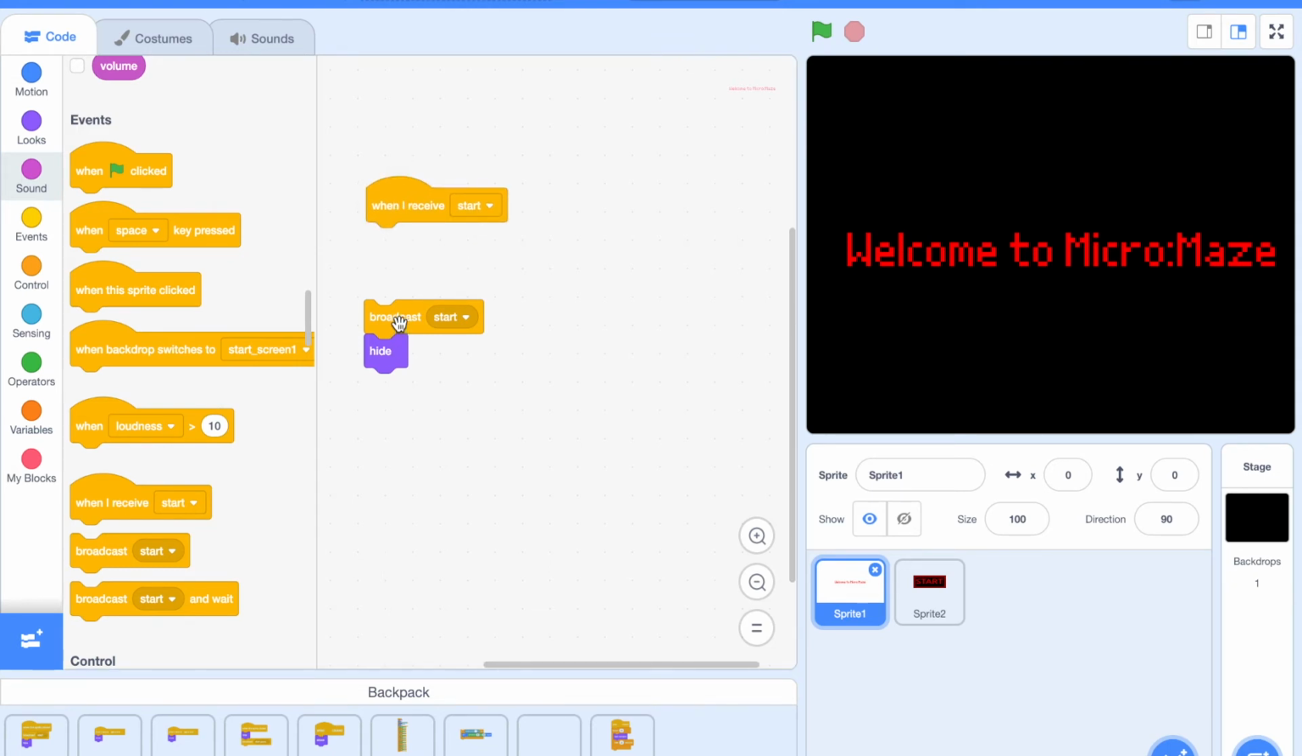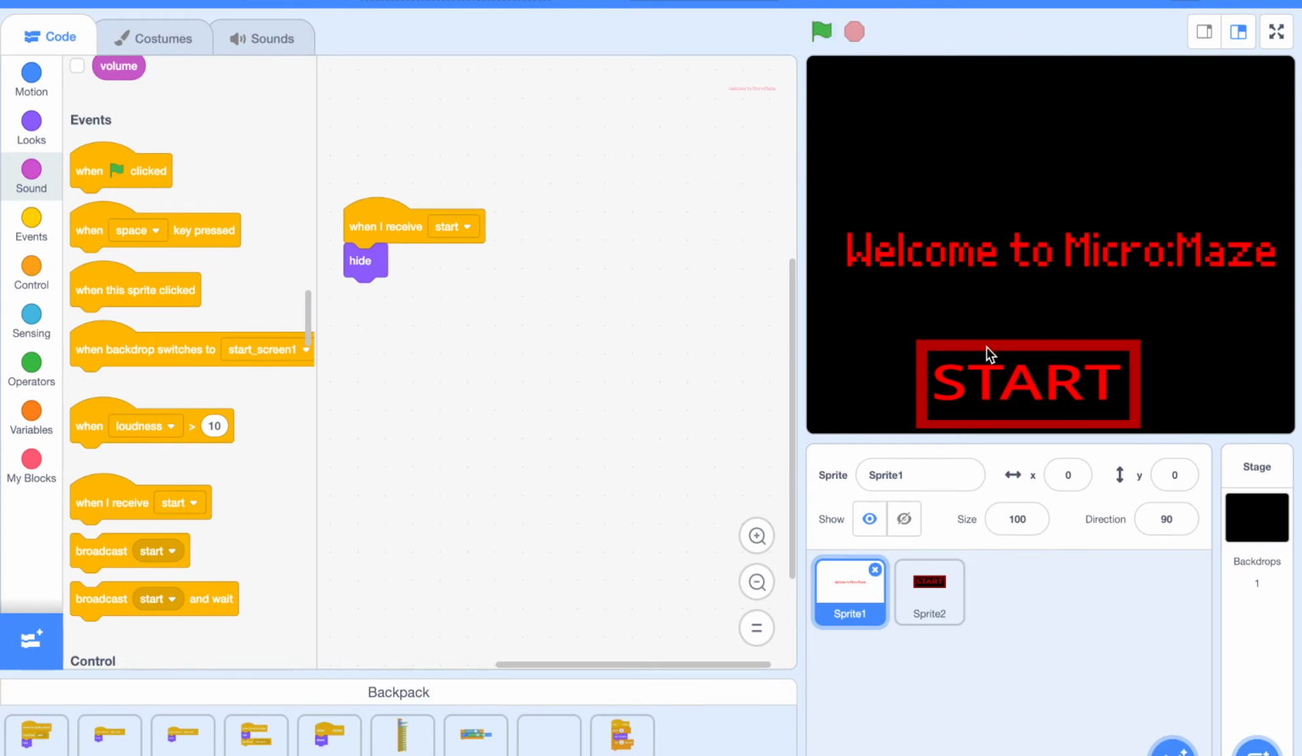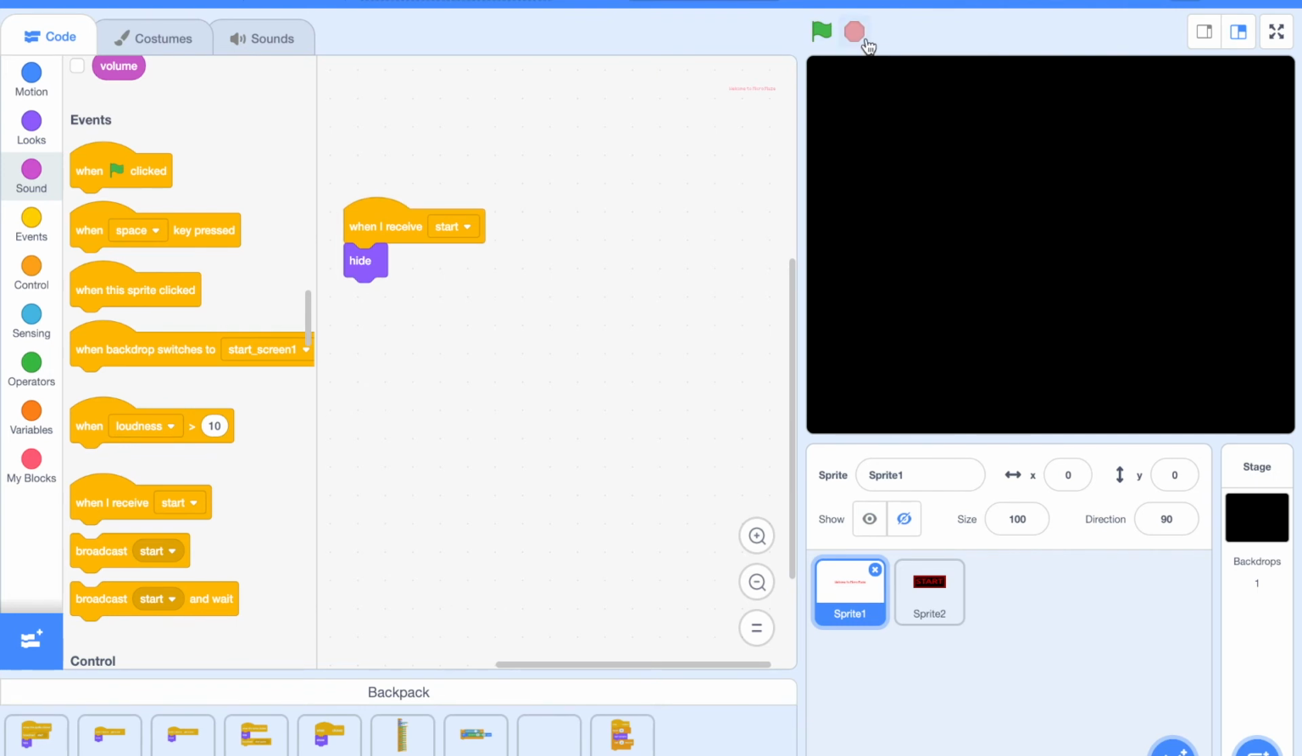So we're going to go here. When I receive the start signal, this Welcome to MicroMaze is going to disappear. So let's try this again here. There's our start. I click on it and we should, if it works, have a complete black screen. Boom. So now we can go through in our next step, go through and just build our first level and get the code up and running so that the level kicks in when we're ready to play.